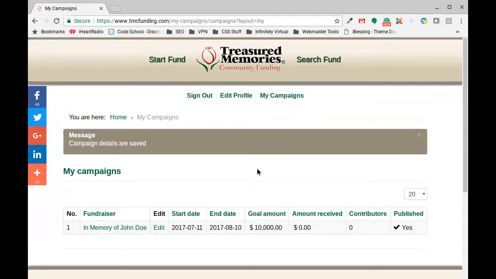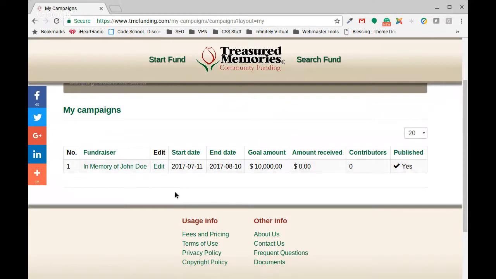Now it takes me back to my campaigns. And here we have just a little bit of information about the fundraiser itself. Here is a link straight to it, and here's a link to editing it. So if you opted not to publish it, it would say no here, and you could click here and go straight back to the screen to edit it, select yes, and then save it.